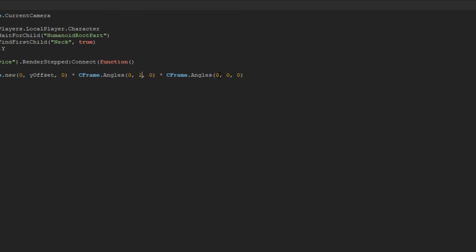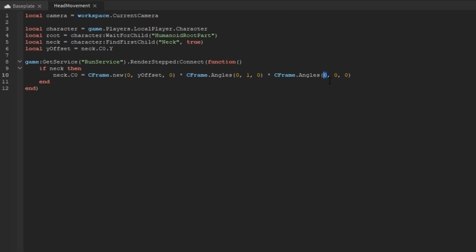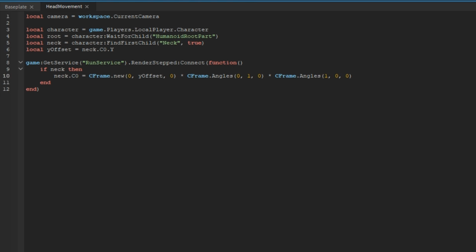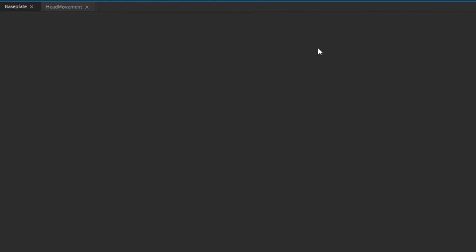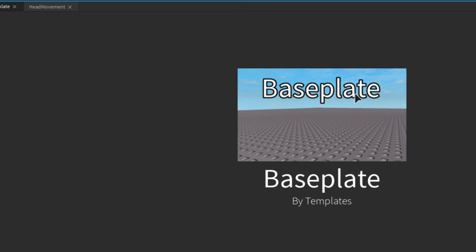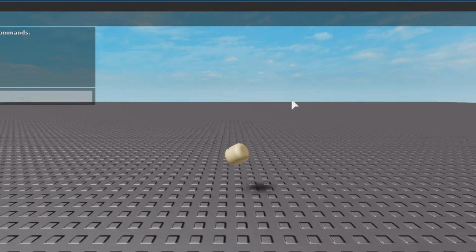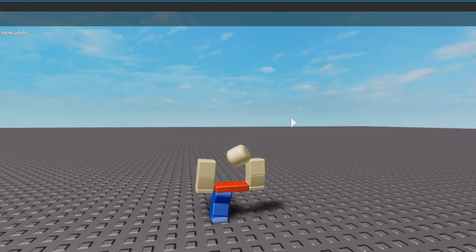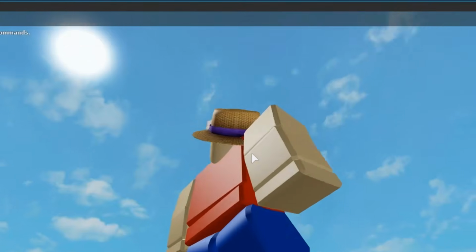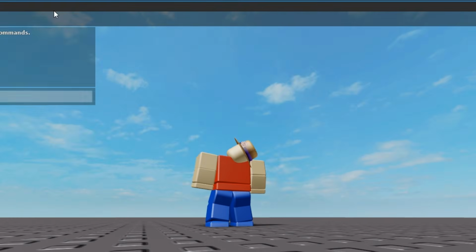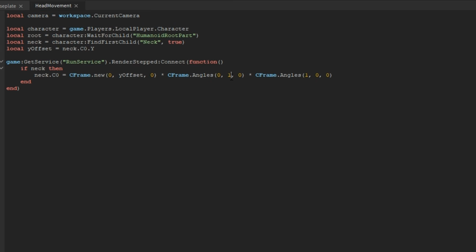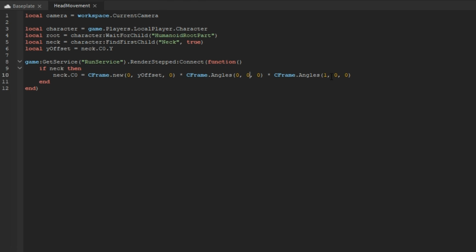For the second CFrame.Angles, I'm going to be changing the first parameter, which is the x-axis rotation, which will give us an up and down motion. So if I put a 1 there, we should have a character that looks up. So now we have movement this way and movement that way. Now our character is looking up at the sky and to the left. Alright, I'm going to change that back to 0.